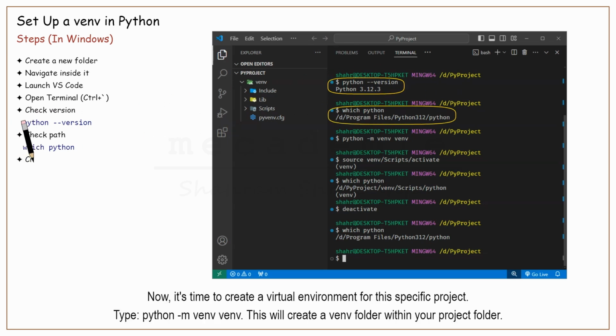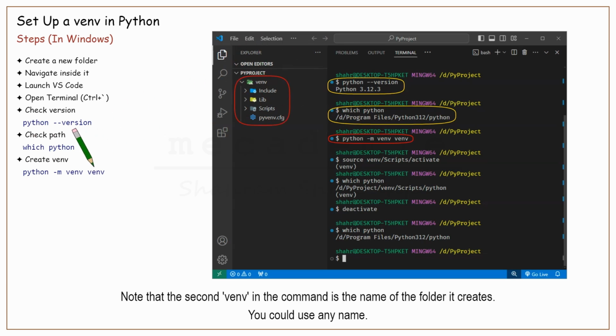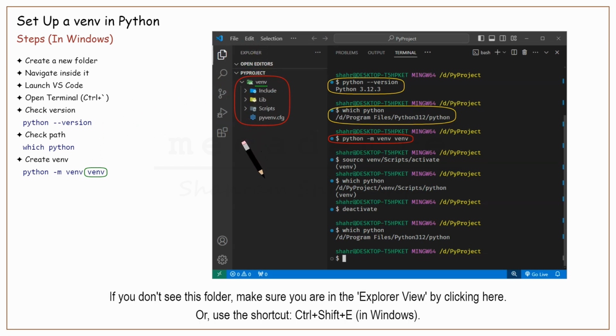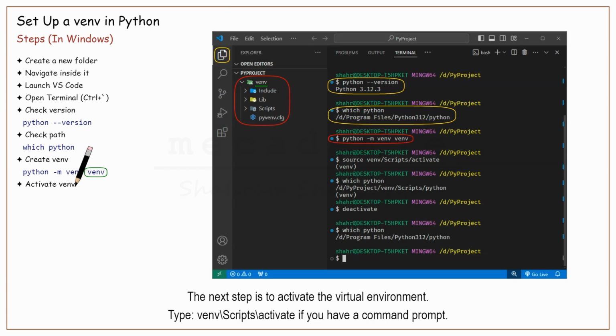Now it's time to create a virtual environment for this specific project. Type python -m venv venv. This will create a venv folder within your project folder. Note that the second venv in the command is the name of the folder it creates. You could use any name. If you don't see this folder, make sure you are in the Explorer view by clicking here, or use the shortcut Ctrl-Shift-E in Windows.